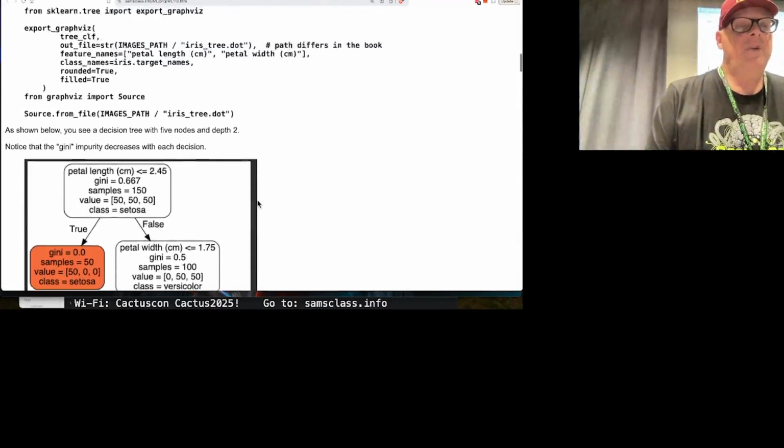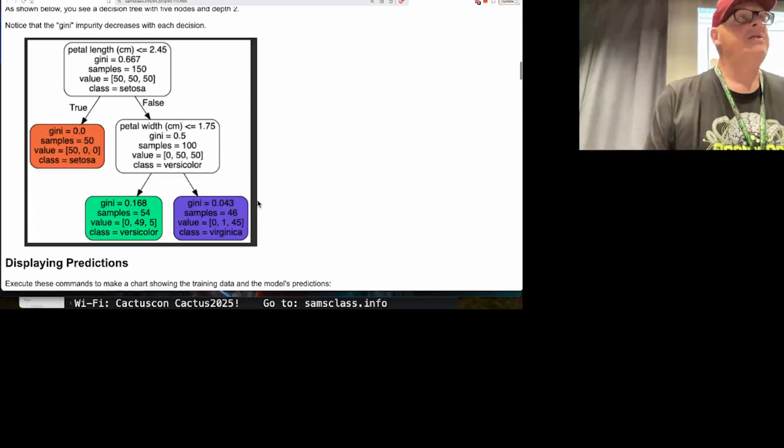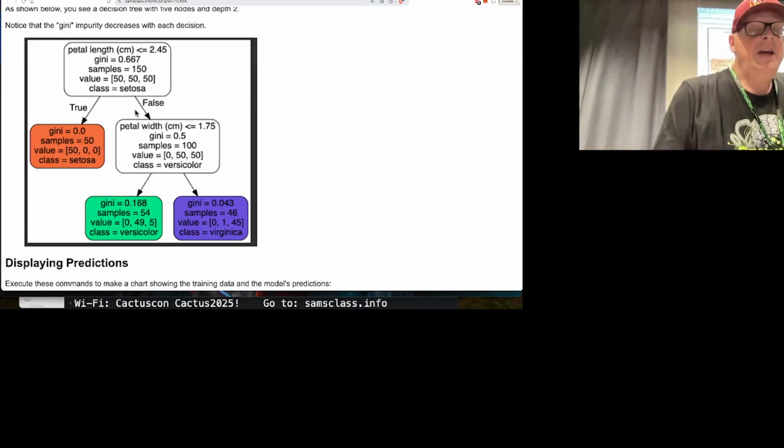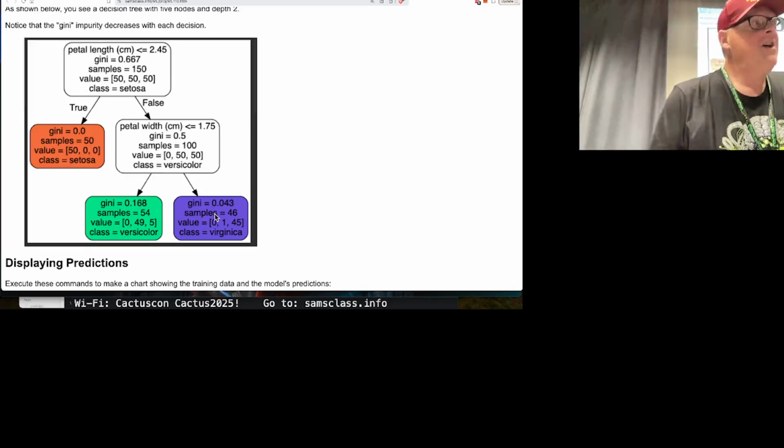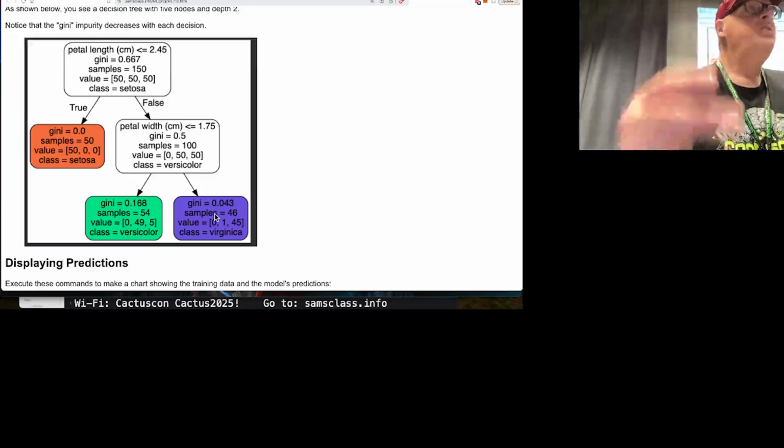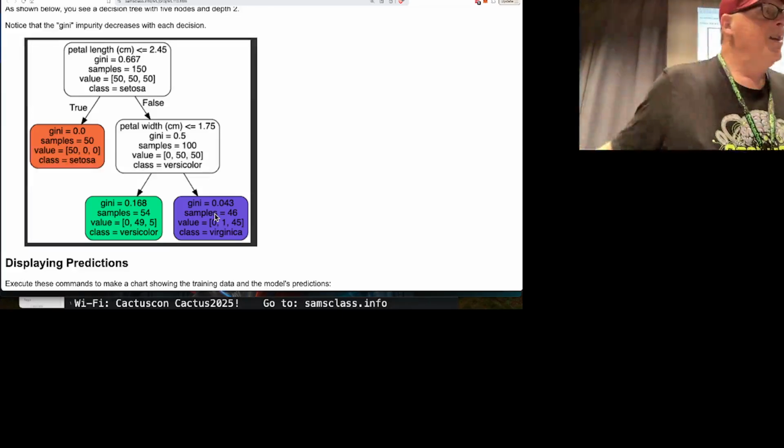So here is what a decision tree does. And this is incredibly simple. It just takes one value and makes an if-then statement. So if the petal length is less than 2.45, it goes here, otherwise it goes there. If the petal width is less than 1.75, it goes here, if not, it goes there. So there's only two if statements, and that's the model.